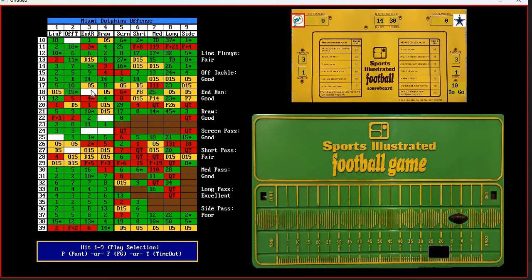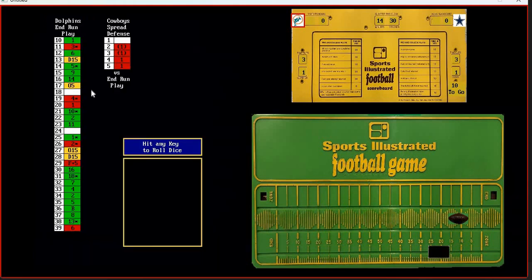I get the ball. Here's my updated rating of each play. So line plunges, fair, good, off tackle, end run, draw, screen pass are all good. Medium pass is good. Long pass is excellent. So I'll use those to make my decisions. I'll stay away from the line plunge, I think, and go with those other running plays. So I'll go with the end run.